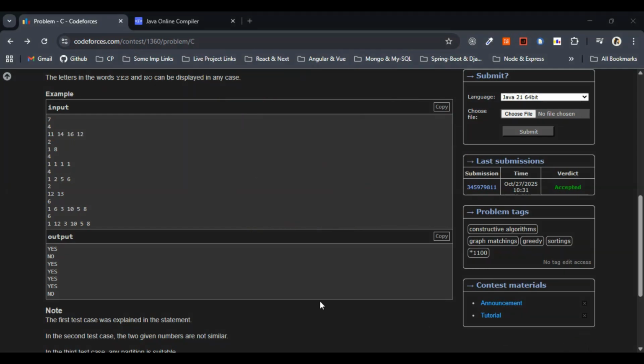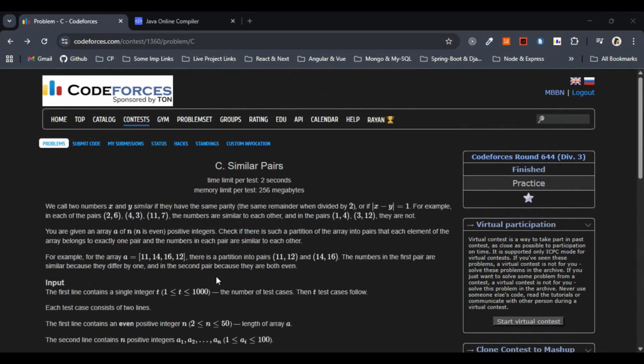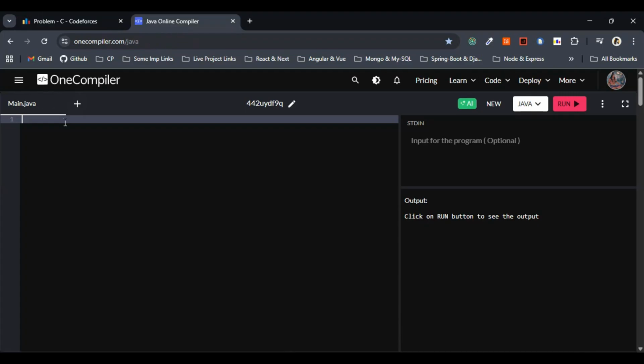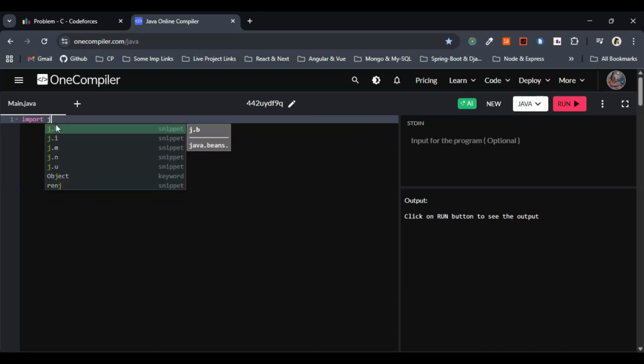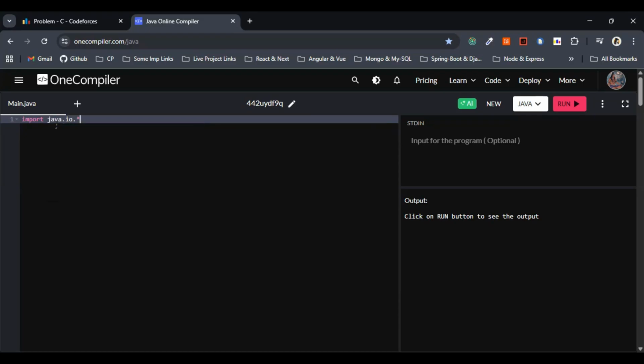Now, as we are completely familiar with the approach and the complexities part, we are good to write the code. Let's start writing the code. I'll just come to the compiler part here. First, we'll be making use of fast input and output. Let's import the input output package.